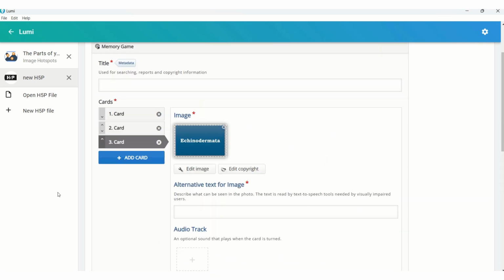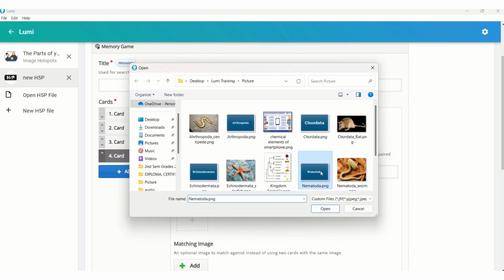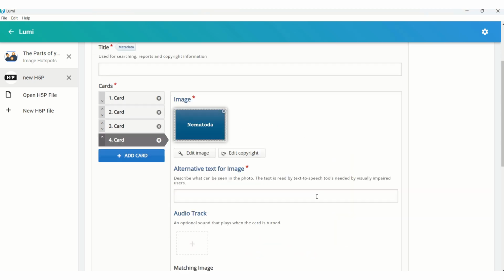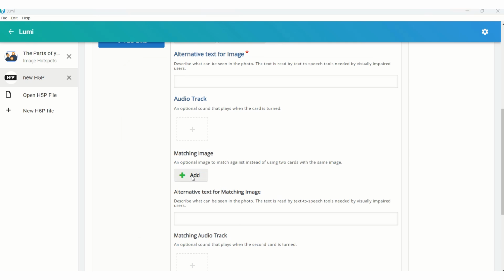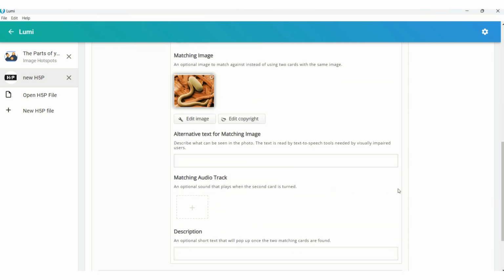Okay, I'm going to add the fourth and the last card. Okay, say Nematoda. Then the matching image is the worm. Okay, that's it.